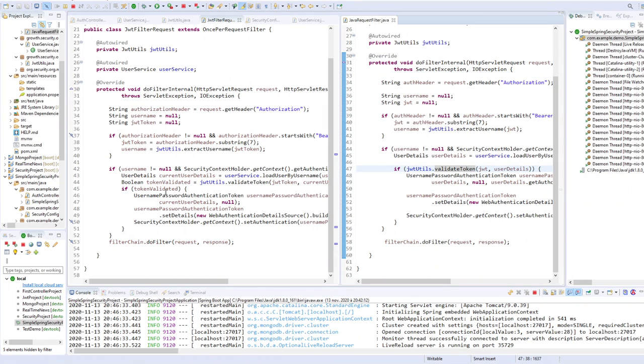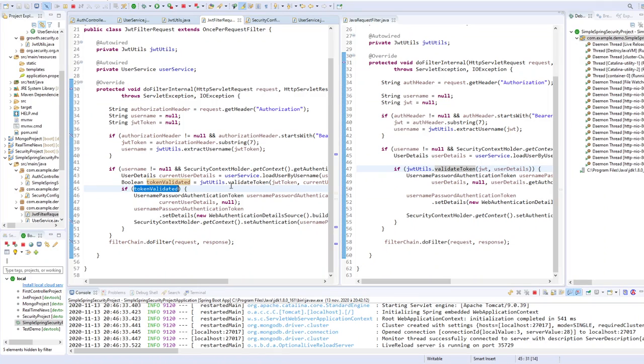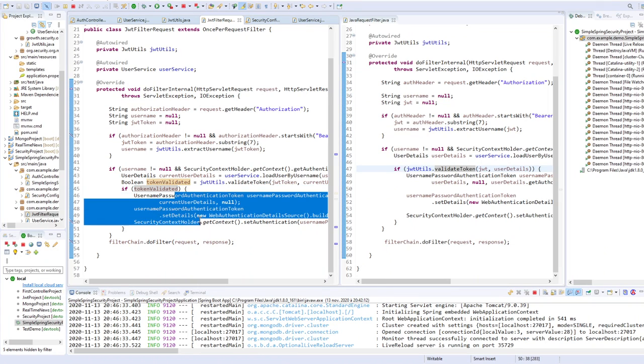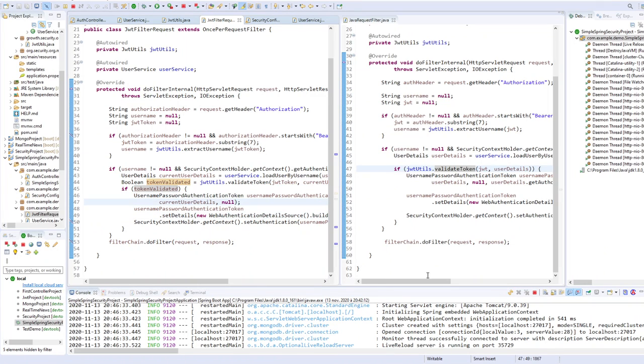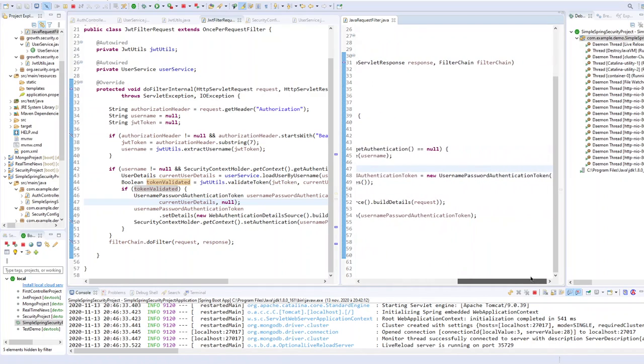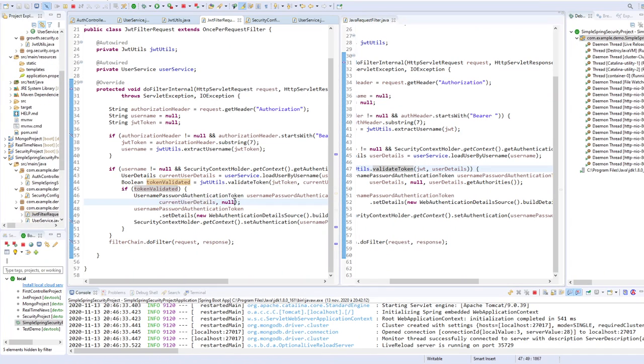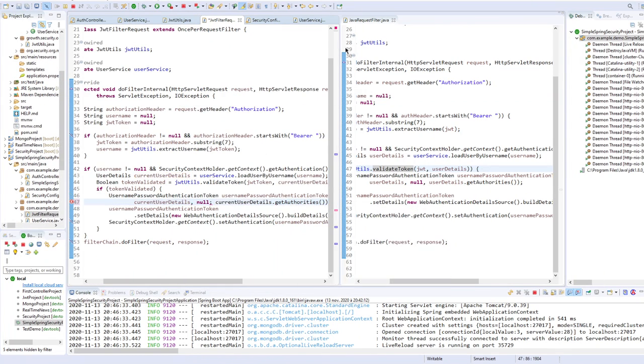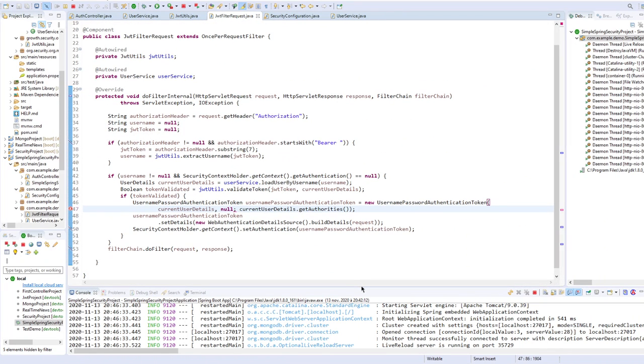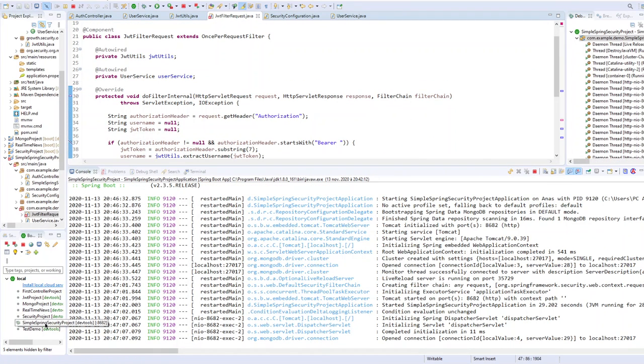So here, if the token is validated, I'm doing all those things. Okay. But here, username authentication token. Here, username authentication token. User details get authorities. But I don't think that is the problem. Okay. So we restart my application.